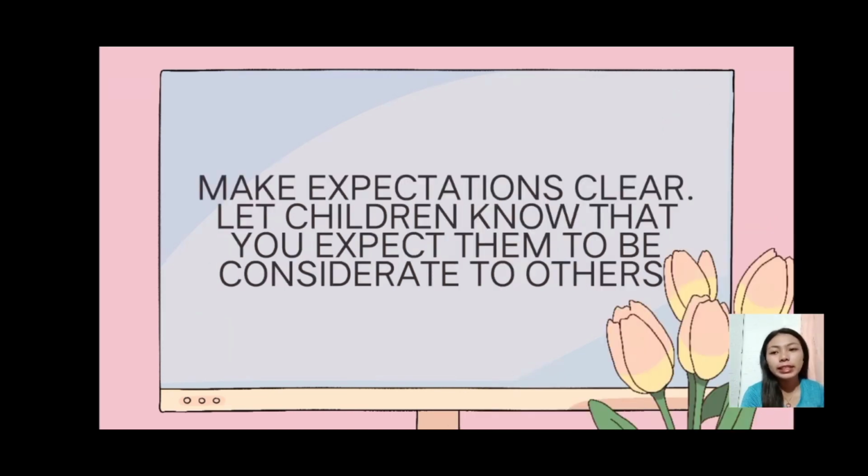So the third is make expectations clear. Let children know that you expect them to be considerate to others. So children need established guiding principles, clear direction, and consistent follow through. So appropriately communicating expectations makes the context and intention clear to the kids. So dapat na jud tay hatag nila ng mga clear expectations or clear guidance or clear directions.